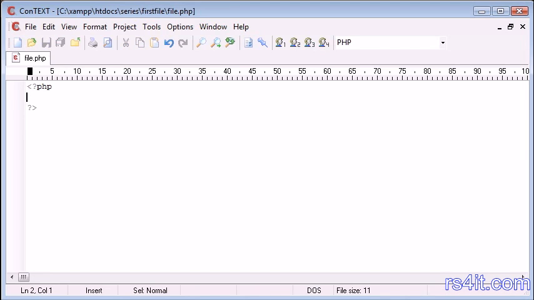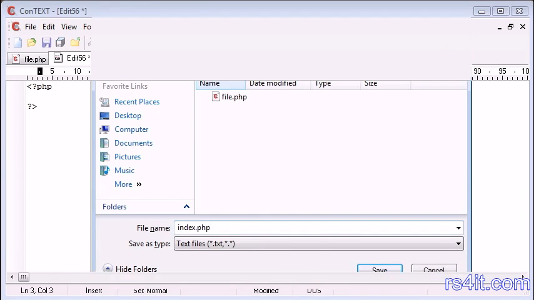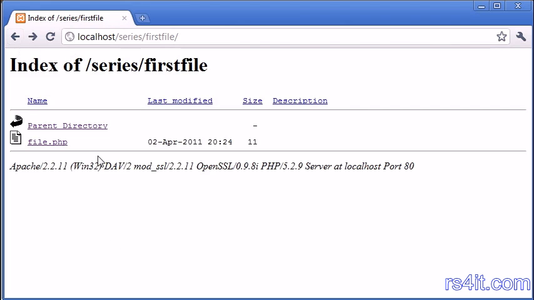Okay, so like I said earlier, you can give your file a specific file name, or you can choose to name it index.php. So I'm going to start up some PHP tags and I'm going to save this as index.php. Now this is in this directory, so when I refresh, index.php will automatically be opened. We won't have this index of /series/first file. We won't be able to see the files. We'll just be presented with the index.php page.